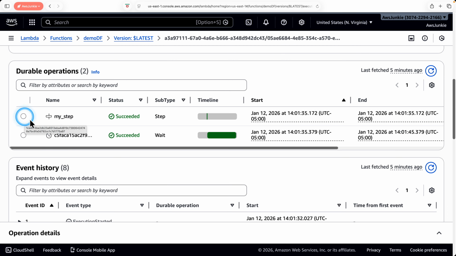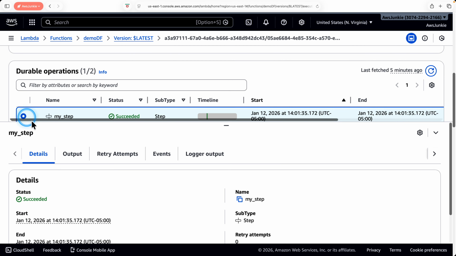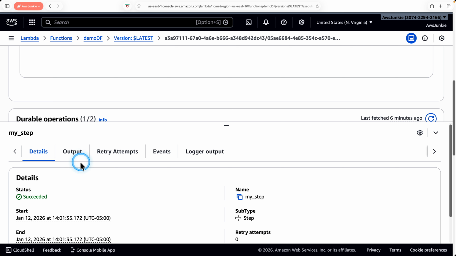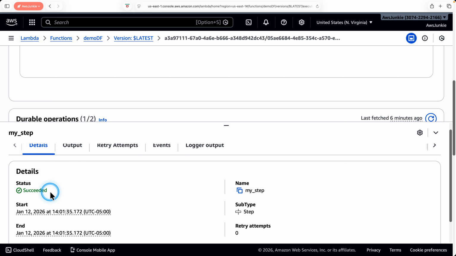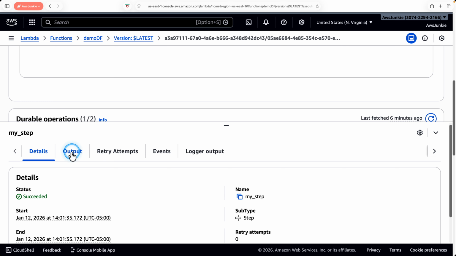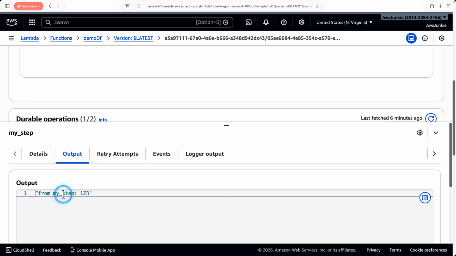If you click step, you will get all the details here, like what is the status of this particular step, start time, end time, duration, how many times it retried, what is the output of that step. For our example, its output is from my step 1 to 3. So when this execution is successful, this is the data that will be stored in the underlying storage and which will be retrieved during the replay phase.